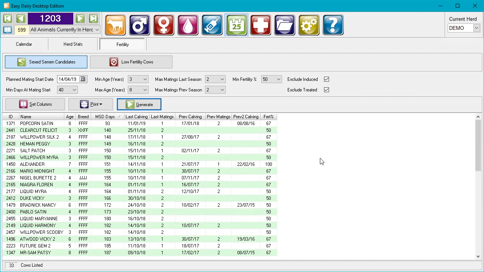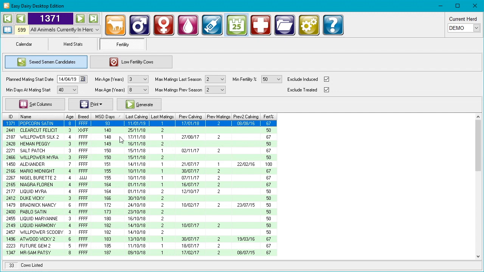Easy Dairy has quickly examined the history of all currently unjoined cows, calculated the number of matings from previous years, and displayed the results. The first cow on the list is 1371. Her last calving was on the 11th of January 2019, and she only required one joining that season. Her previous calving was on the 17th of January 2018, and she had two joinings that season.